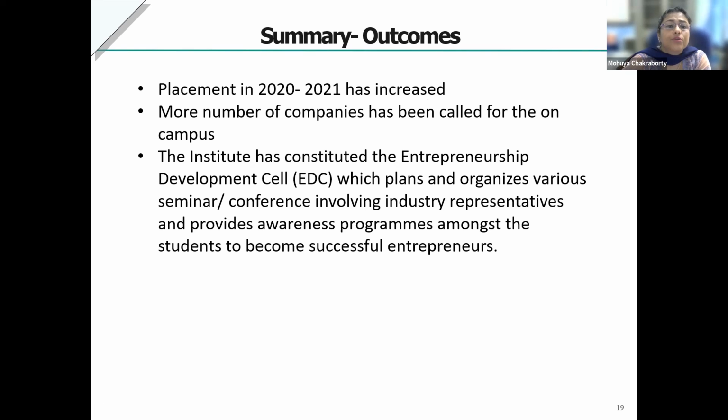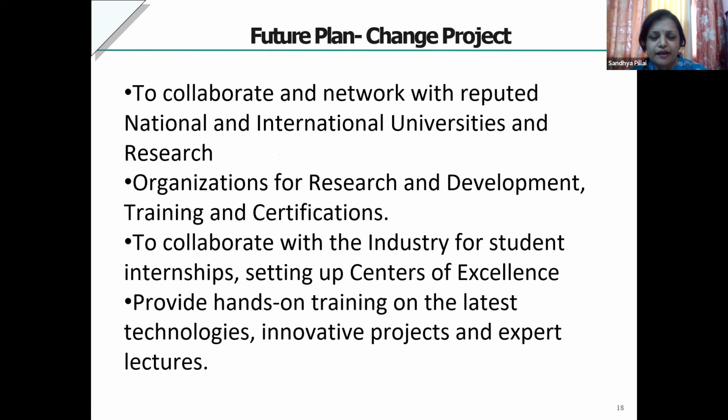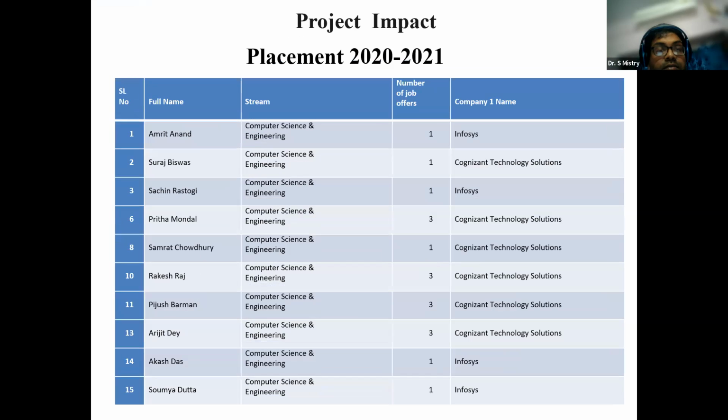You can show that. Do you have it right now with you? Can you just move the slides back? Go back. Okay, project impact. But this is all of 2020-21. Why were you showing this as the project impact? Because we have analyzed all the data of previous years.